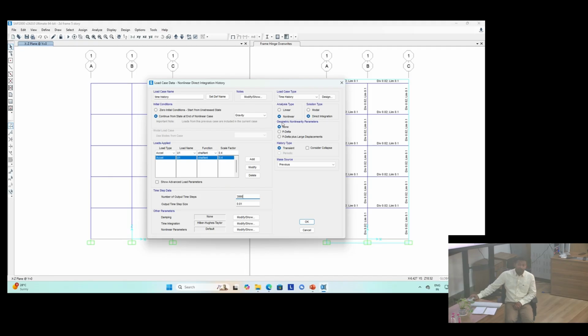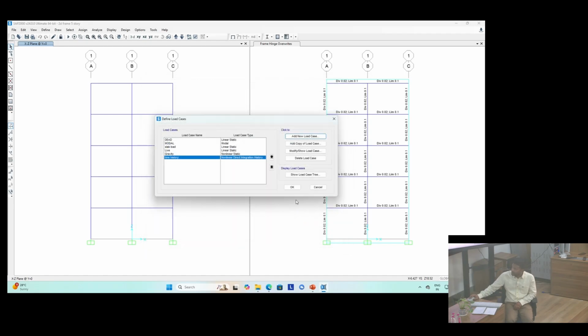Again, here we have to click on this geometric nonlinearity parameter, that is P delta. So we are considering the material nonlinearity here and geometric over here. Okay. So this is one function defined. Now this is the time history, nonlinear time history case.